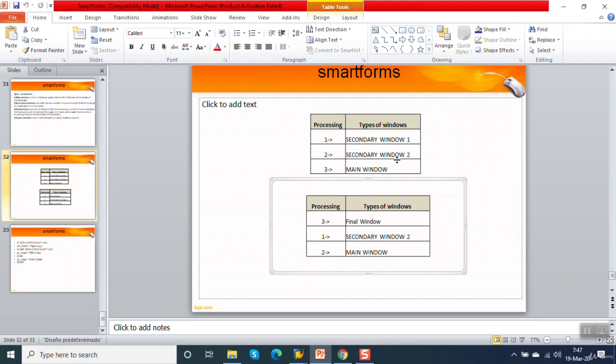But if instead of a secondary window we have a final window, then the process sequence changes. The system first goes to secondary window 2, which gets processed first, then it goes to the main window, and at the end it goes to the final window. So this is the difference between the normal secondary window and the final window.